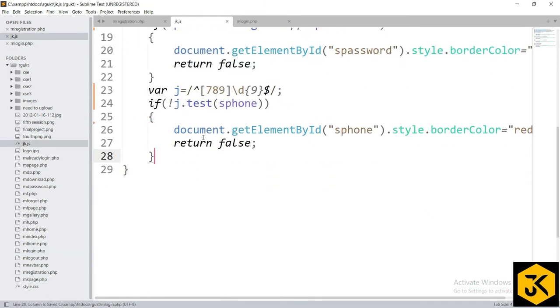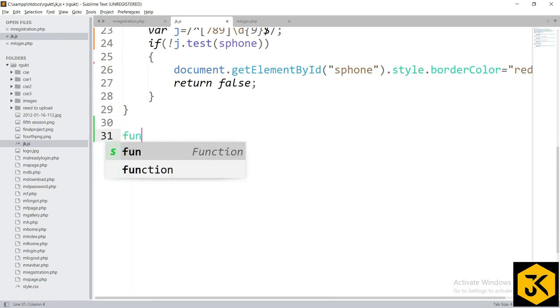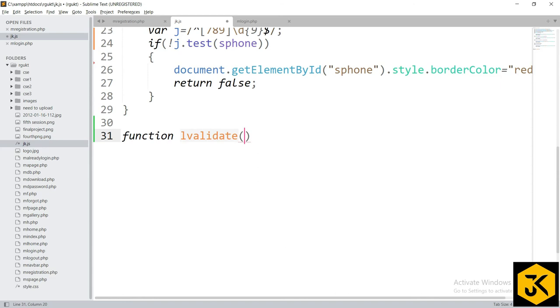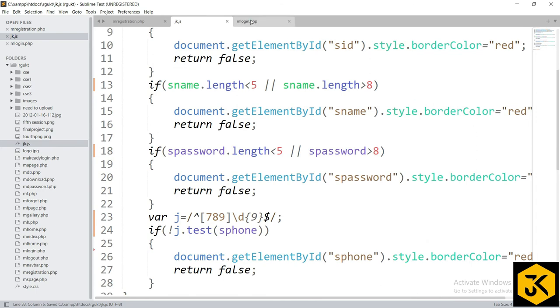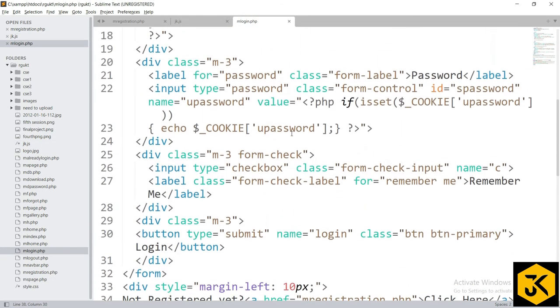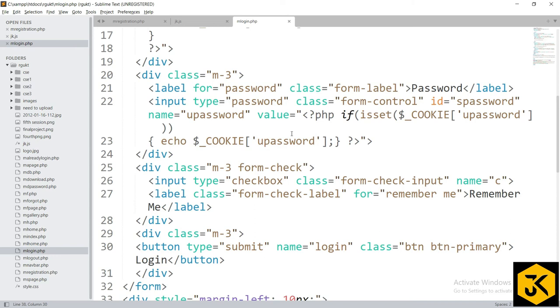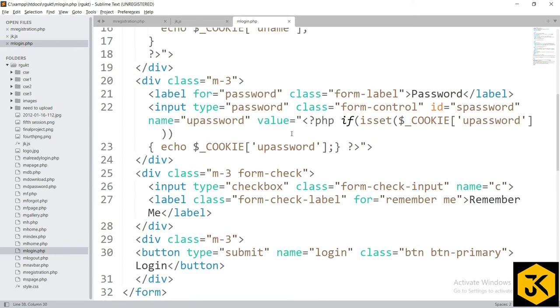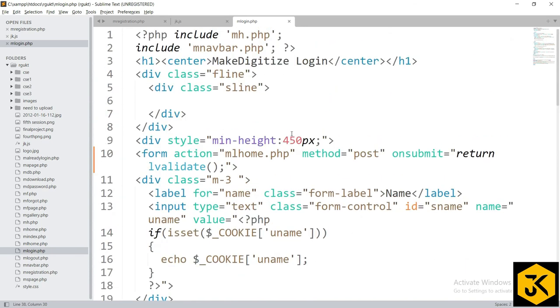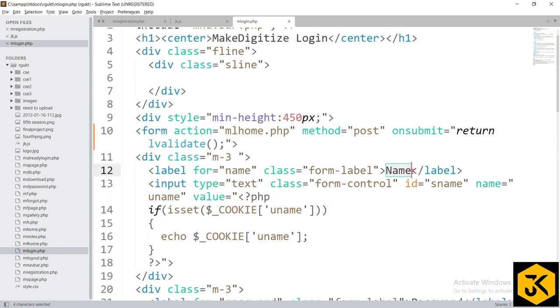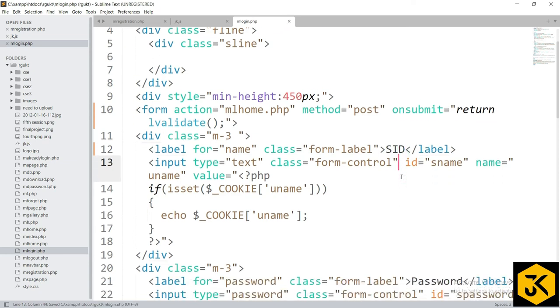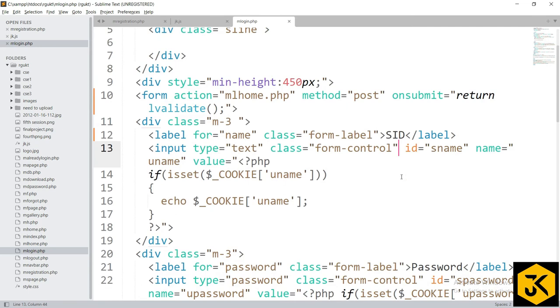And in jk.js, I need to call the function, lvalidate. In lvalidate, what do you need to get? And one more thing, I would like to update one important point here. We are getting confused because of the names we are using here. Instead of name, we have to mention it as SID. That's a good thing, because that is a unique one we are expecting.